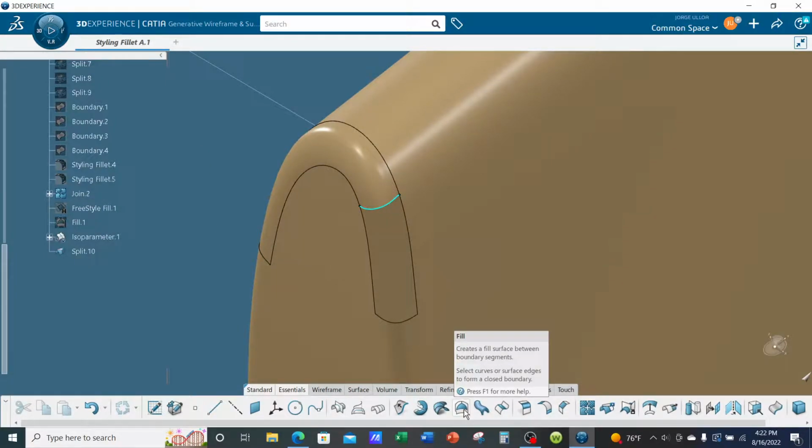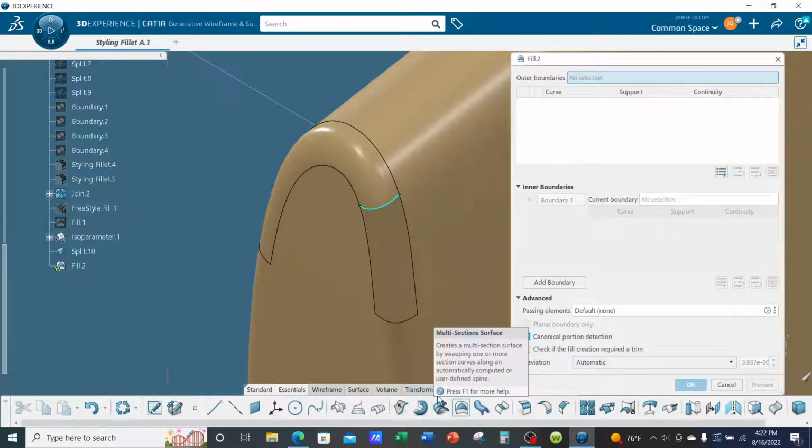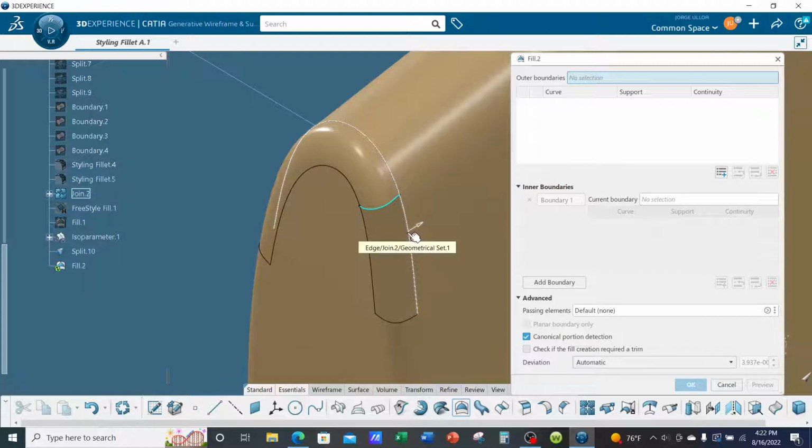We don't have to use fill. We can also use multi-section loft or multi-section surfaces. Okay, that's another option. Either one will work. Well, you don't always get the exact same result, but you have options when recreating a patch. I'll just go back to fill. If that doesn't work, then I'll go to multi-section surfaces. Okay, so let's go ahead and fill this up again.